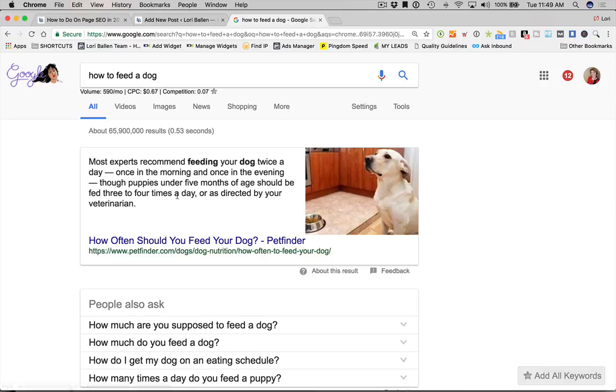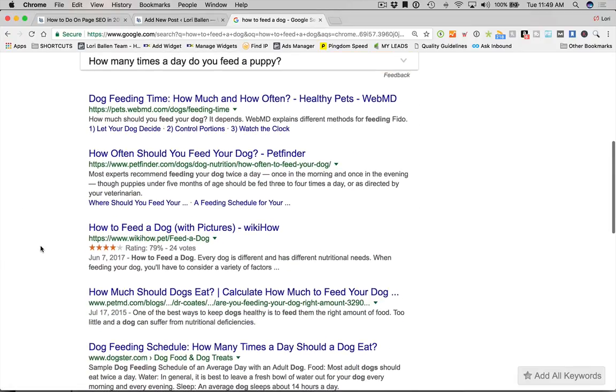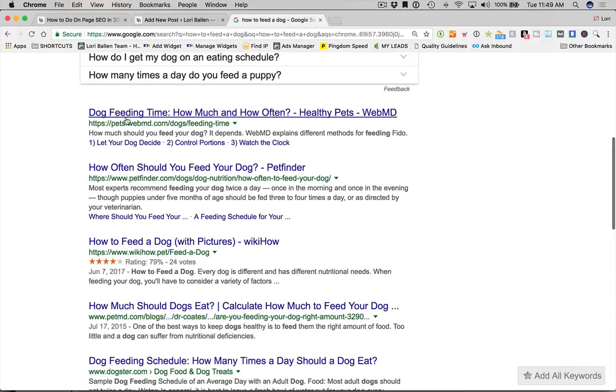It has the featured rich snippet up at the top, and that zero position. It's got the people also ask box. It's got websites with site links. I like this page as an example. All right, so look at what we have here. See these?